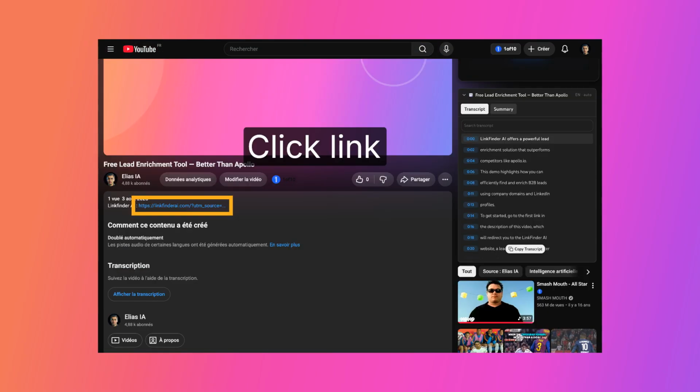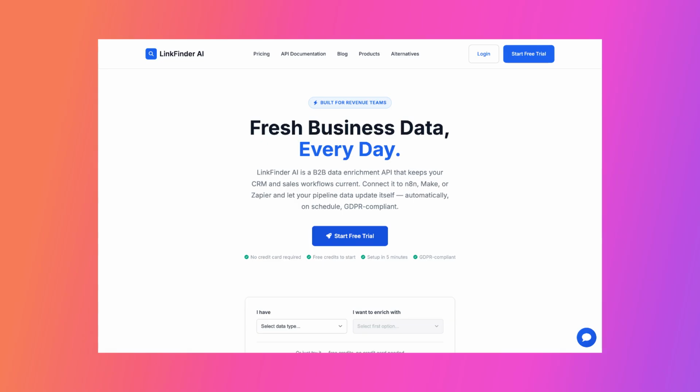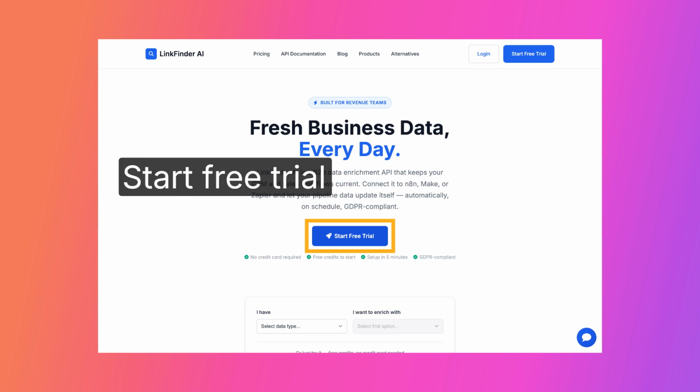Click the link to https://linkfinderai.com to proceed to the platform's homepage. You will be switched to the LinkFinder AI website where you can start exploring its features. Click on Start Free Trial to create your free account and begin using the service.